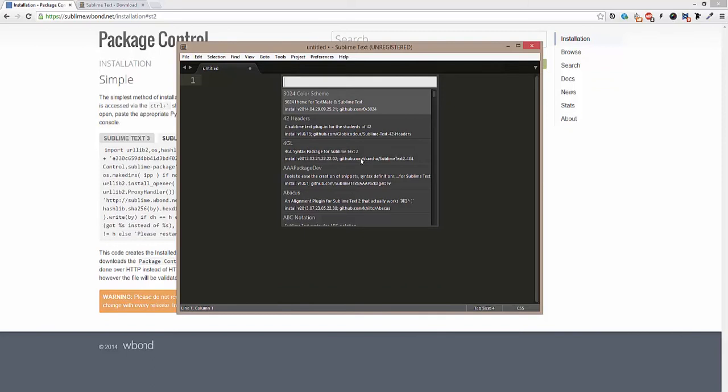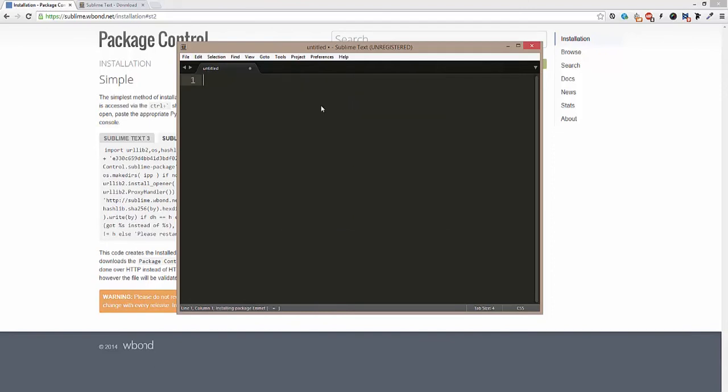Now, there are hundreds of them, maybe even thousands. Most of them are really great, but the one that we're going to be using a lot is called Emmet. Just Emmet. Maybe you've heard of it as Zen Coding. It changed its name a few years back, and we're just going to install that one.